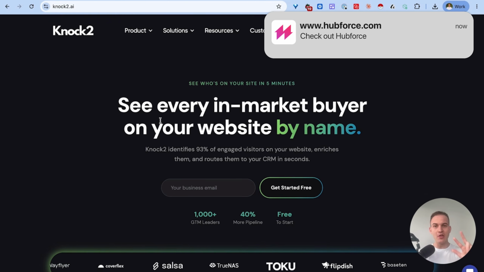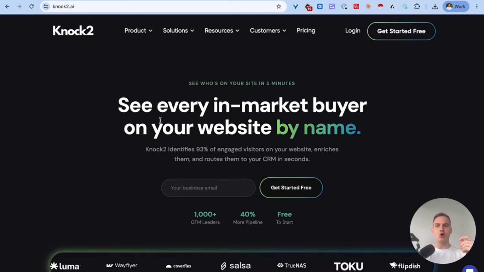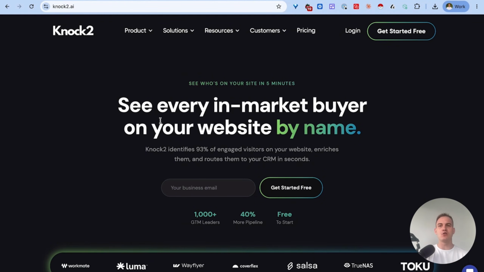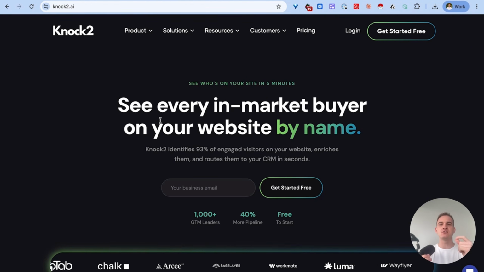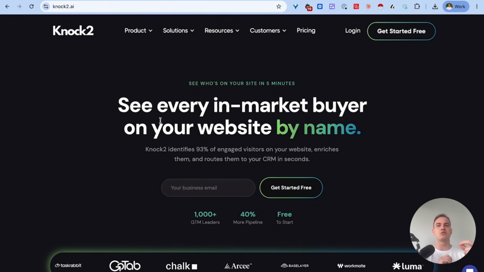So for the purpose of the third use case, I'll be using a tool called Knock 2. And if you're not familiar with Knock 2, it's basically a tool that enables you to identify any anonymous website visitors. And what that basically means is all you need to do is just install a pixel on your website.